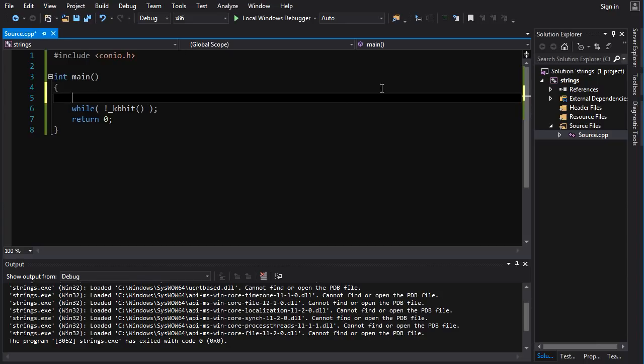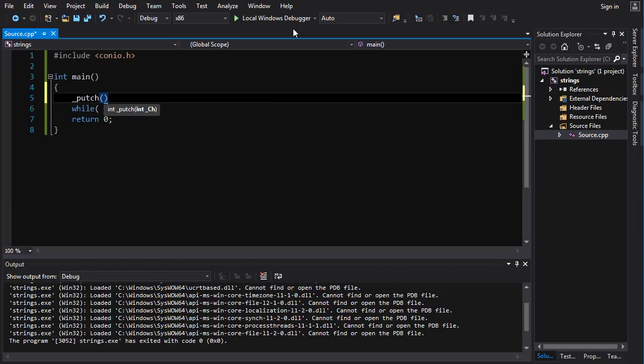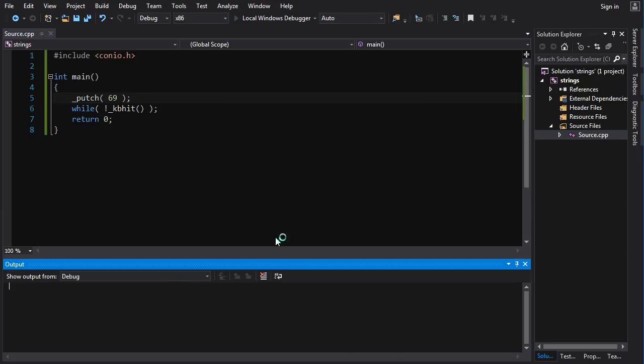All right. So now we have it so that it doesn't exit immediately. Let's output some text to the console. So we're going to use underscore put ch, and this puts a character onto the screen. It takes an int, so let's put 69. So what do you expect to go on the screen with this? You expect 6 and 9? Well, let's see what you get.